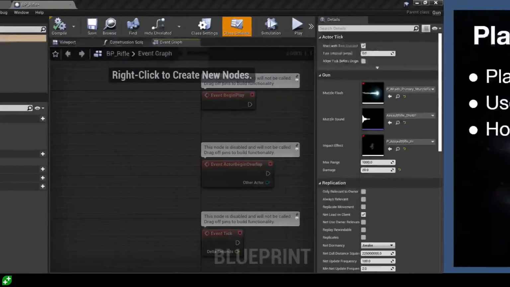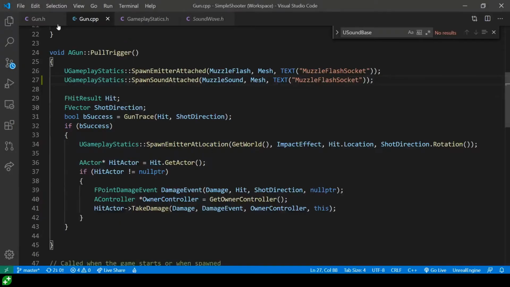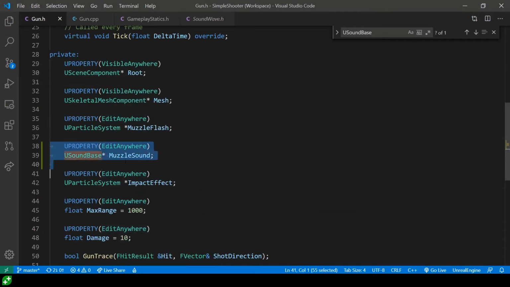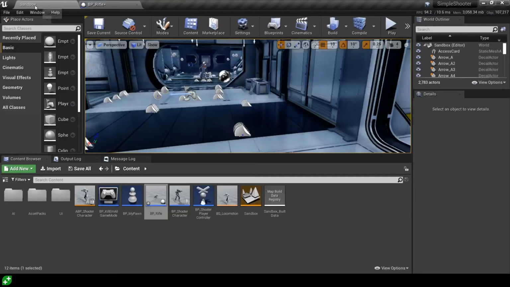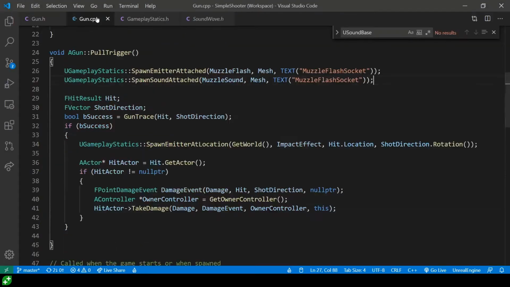Okay, welcome back. So let's give this a shot. First things first, let's set up the configuration. So I'm going to mostly copy the configuration from the muzzle sound, put it underneath the impact effect, and I'm going to call it the impact sound. Then what we're going to do is just set it off compiling because we made a change to our header file and I want it to be quick.